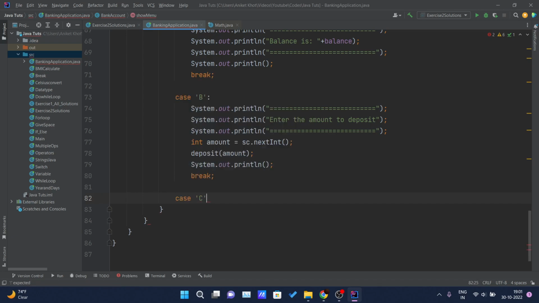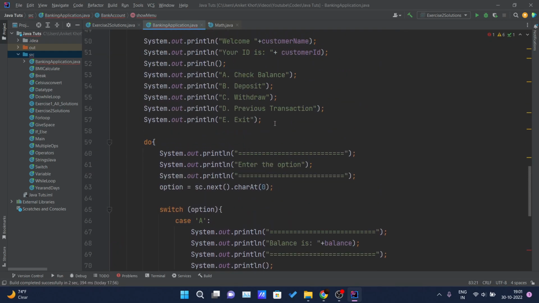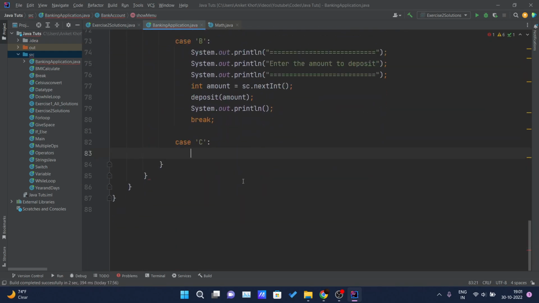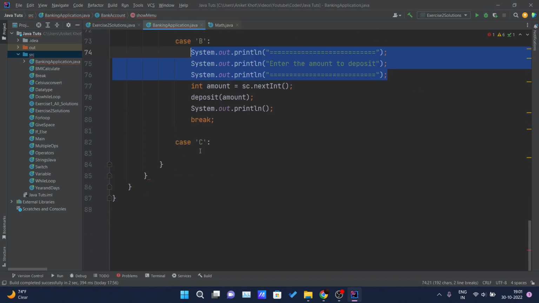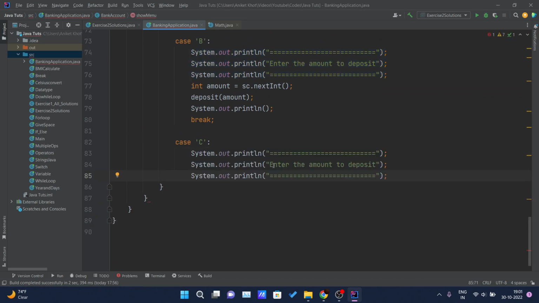Okay, so after that, moving forward to case number C. Case C. Okay, so what is case C? Withdraw. Okay, so we have to implement the withdraw functionality over here. So I will just simply copy this and paste it over here. Enter the amount to withdraw.